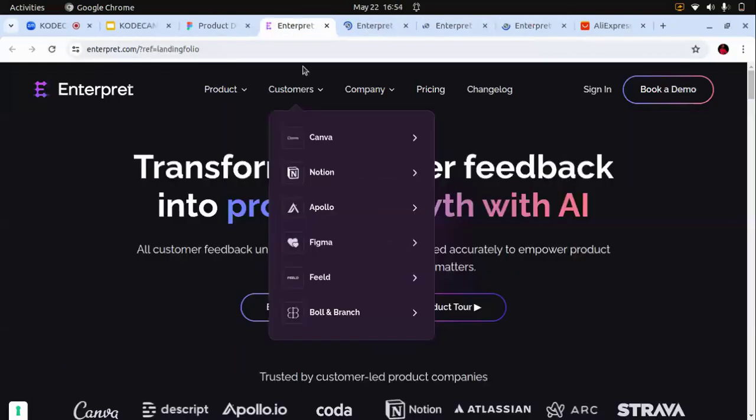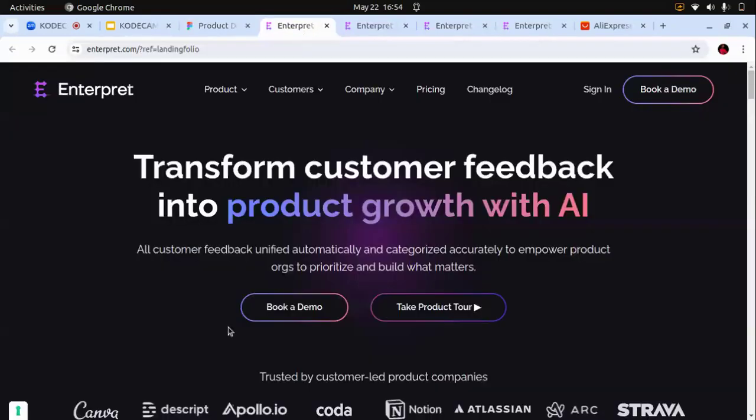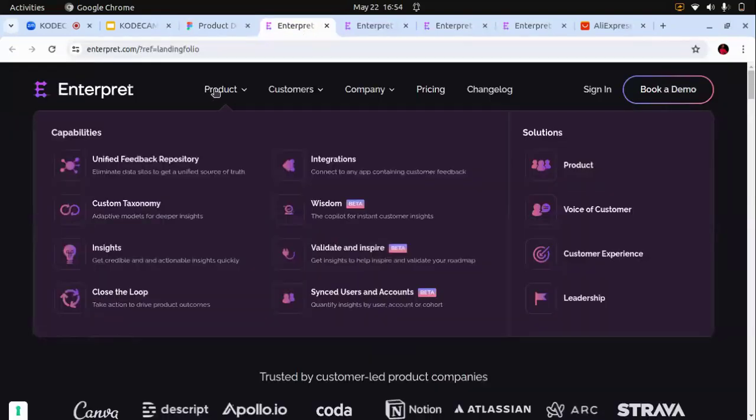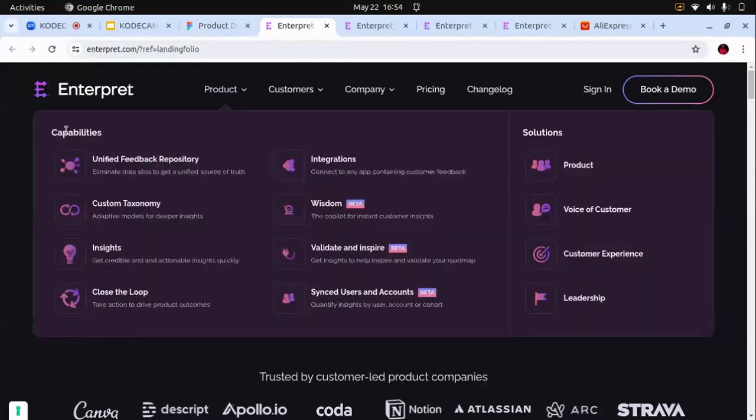So you need to create a very simple sitemap that shows, okay, when the person comes to products, which is this navigation here, when they come here, they are going to see two tabs, which are capabilities and solutions. I don't know if you're seeing what I'm showing you. Under capabilities, these are the list of pages that the user can access. Then under solutions, these are the list of pages.